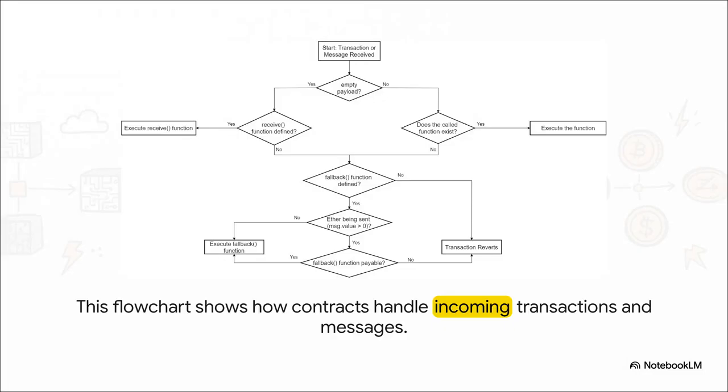So what happens when someone just sends money to a contract without telling it what to do? This flowchart shows the logic. This system is smart. It doesn't crash. It looks for special receive or fallback functions. It's a critical safety net that ensures the contract knows how to handle unexpected payments or calls gracefully.